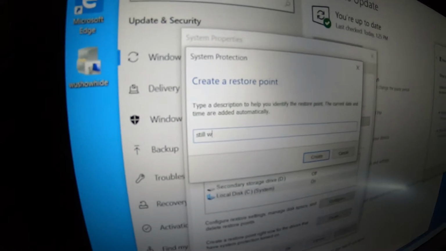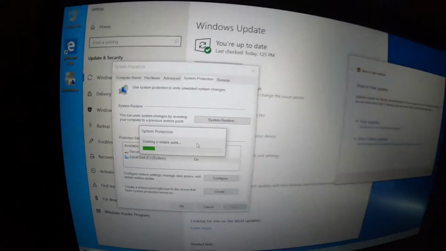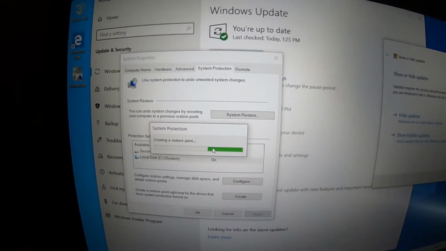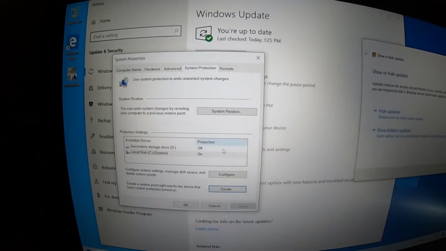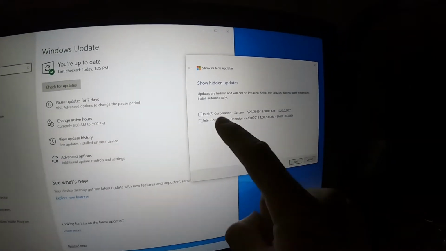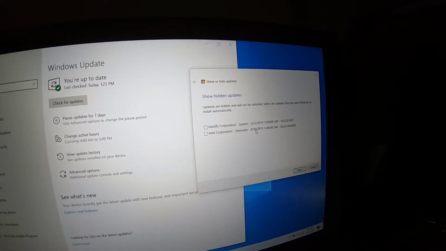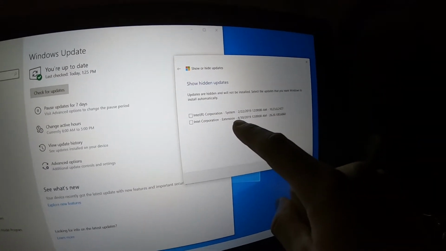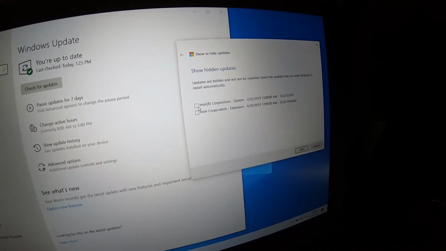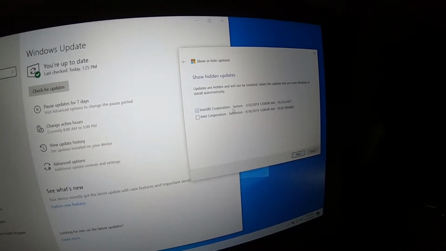Still working. I think I'm up to 4 now. Create. Okay. We're just left with these two. Which one do I install first? That's the question. Well, this one was updated prior to this one, so I'm going to go ahead and select that first one, titled Intel Corporation System.